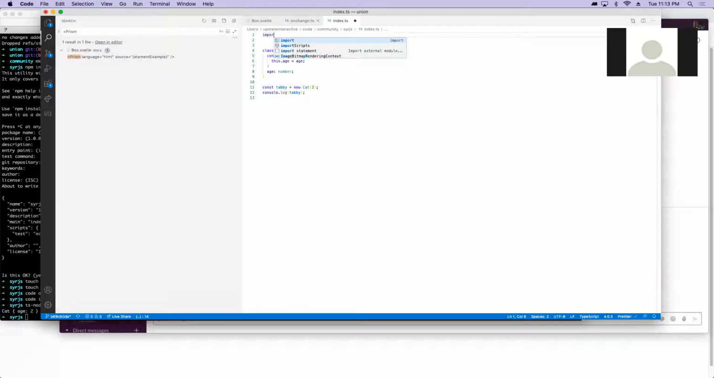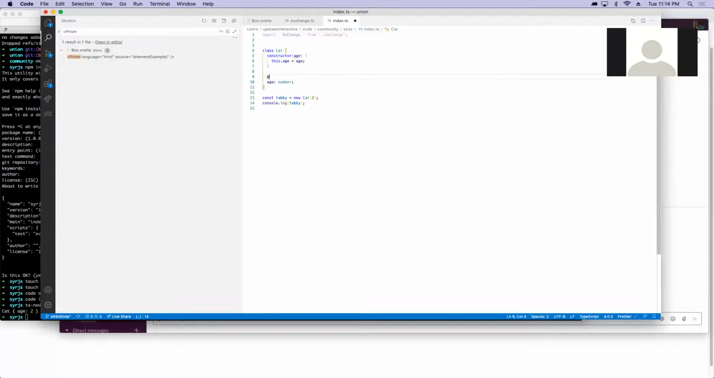Going to say import from onChange. And we're going to import onChange. There it goes. Now we've got a decorator called onChange. Use it. Being used. We're going to say take the number, pass it a callback function that says, we'll just call it data. It's all right. And we're going to log that data.